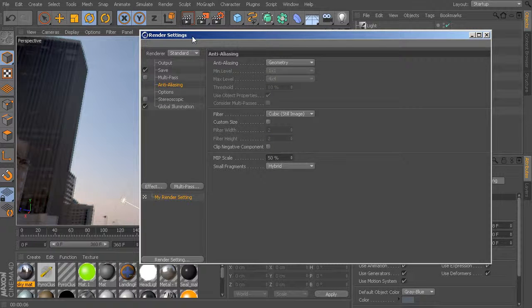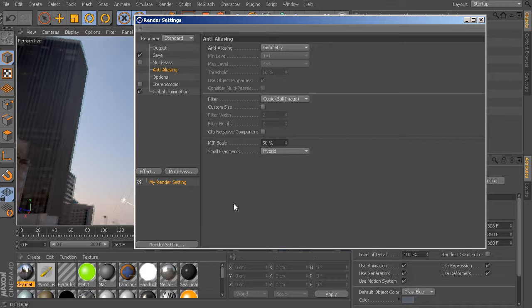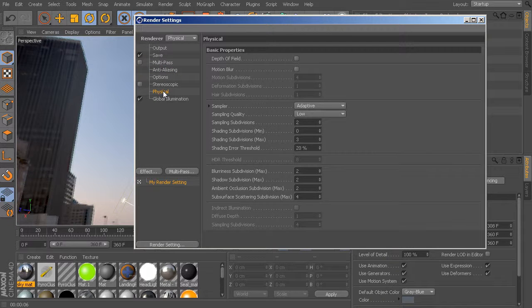If we go down to our effect, there's a couple of different ways of adding motion blur. If you look down toward the bottom, there are actually things like vector motion blur and things like that that we can start to add. But really, I find that one of my favorite ways of doing motion blur is to switch my renderer from the standard renderer to the physical renderer. Now when I turn this on, we have this additional physical tab over here on my render settings. And here in the physical tab, we can start to enable things like motion blur.